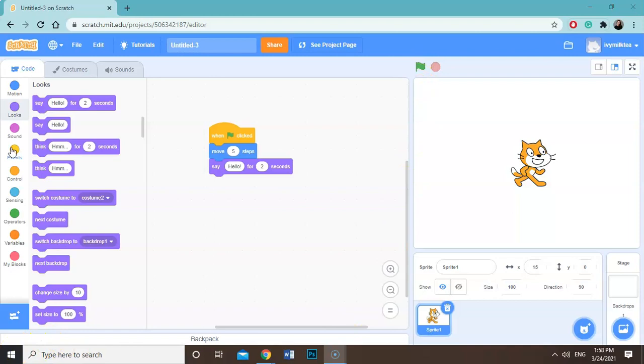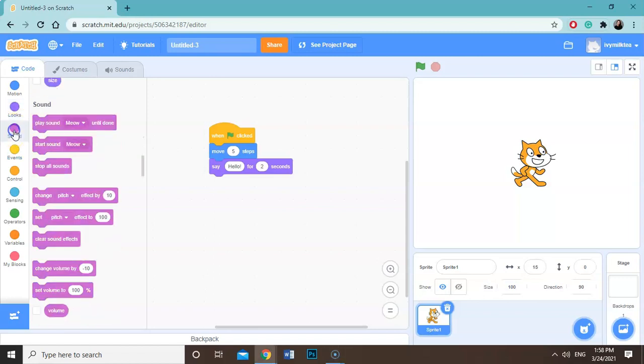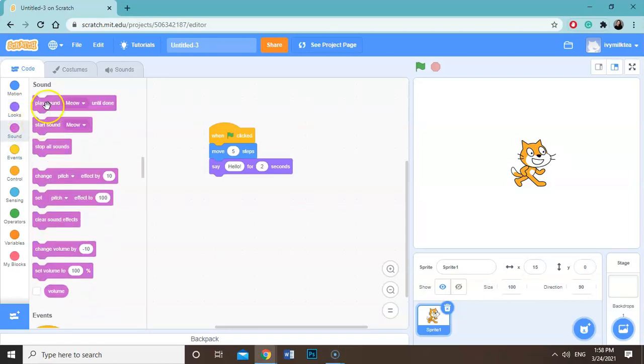Let's add one more block to this script so that our cat makes some noise. Click on the sound palette, find the play sound meow, and drag it between the move 5 steps and say hello for 2 seconds blocks. This time the white line will appear between the two blocks, and when you drop the block, it will go in between them. Now, let's try to preview. You should see the cat move, say hello, and you'll hear your computer make a meow sound.